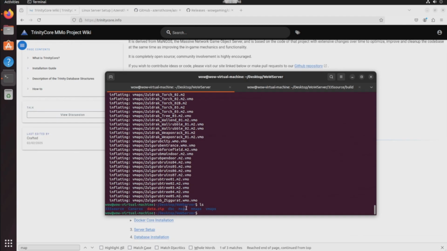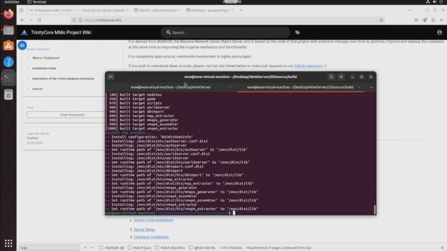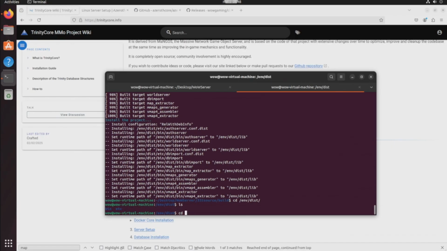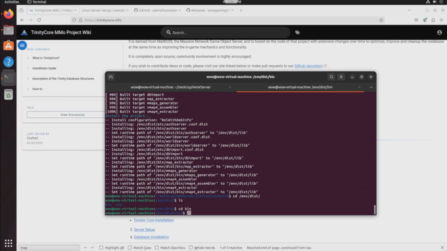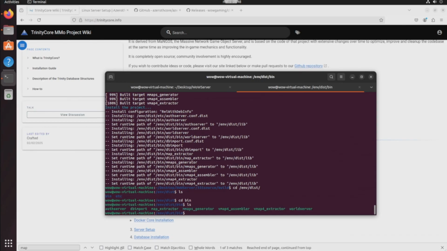Now, we want to move all this into a data folder, essentially, which is also inside of a compiled source folder. So what we're going to do is see where it installed it to, which seems to be environment, distribution, bin, auth server. So we're going to, unfortunately, have to go to that path. We're going to check in here, and you'll see that it is now done. So we're going to check into bin, and you see we have all of our extractors, all of our auth servers, the assemblers that I was mentioning to you about earlier, and everything in here.